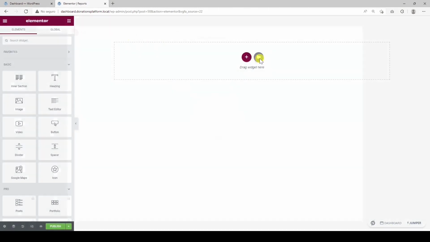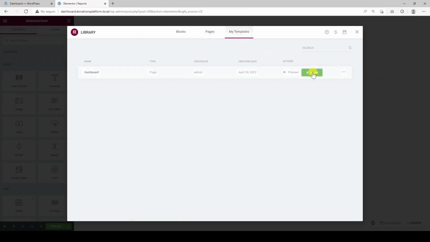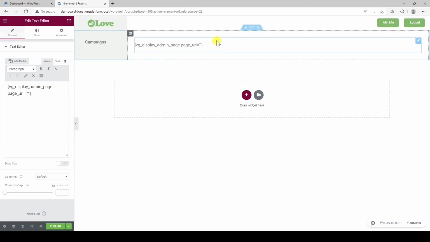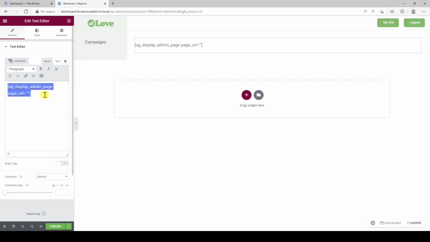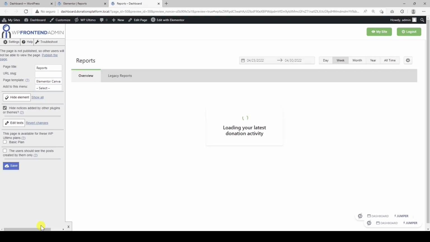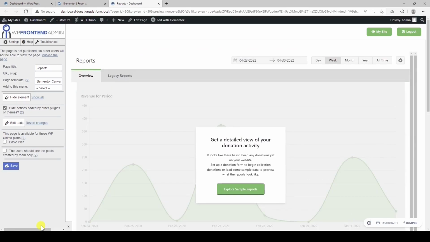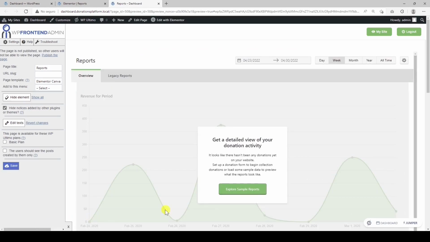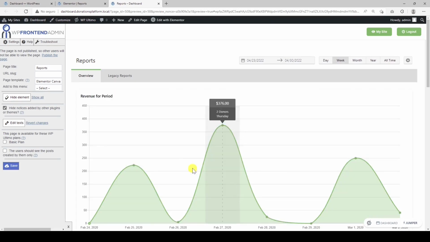Once in Elementor, let's import the front-end dashboard template into this page. To display the GiveWP reports on the front end, we need to use this shortcode. You can copy it from the text version of this lesson by following the link in the description of this video. Once you paste the shortcode, click on Preview Changes to display the reports page on the front end. Now use the Quick Settings panel to set up the page title, URL slug, template, and navigation menu.